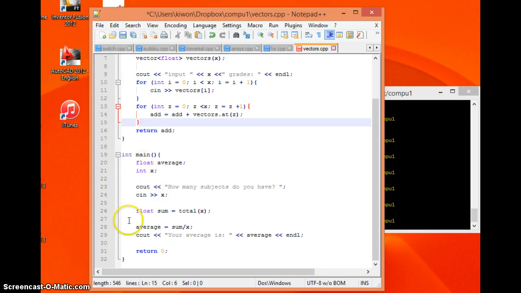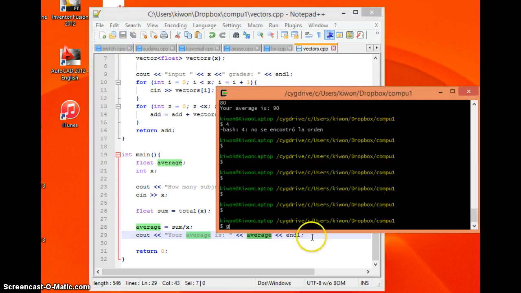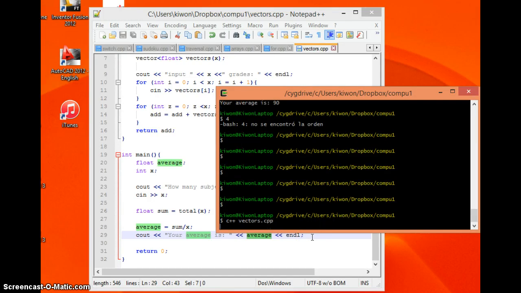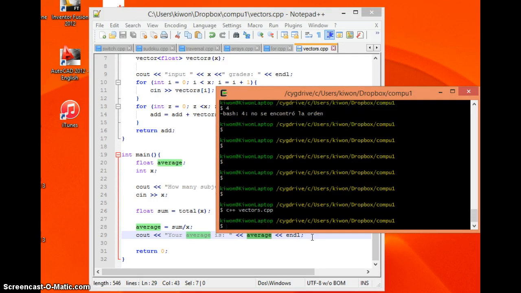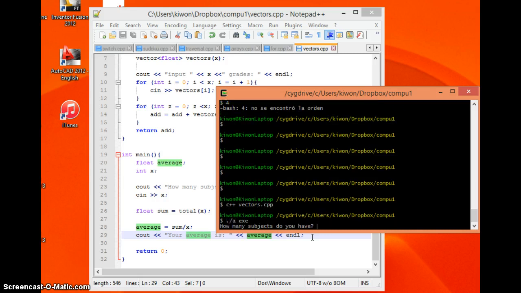And then finally, in the main function, I defined a variable called average, and here I put the sum of the total I got in my function divided by the number of subjects I input here, and it says cout your average is, and the answer. So we're going to see if this works. I'm going to save it again, and that's C++, vectors.cpp. It compiles.